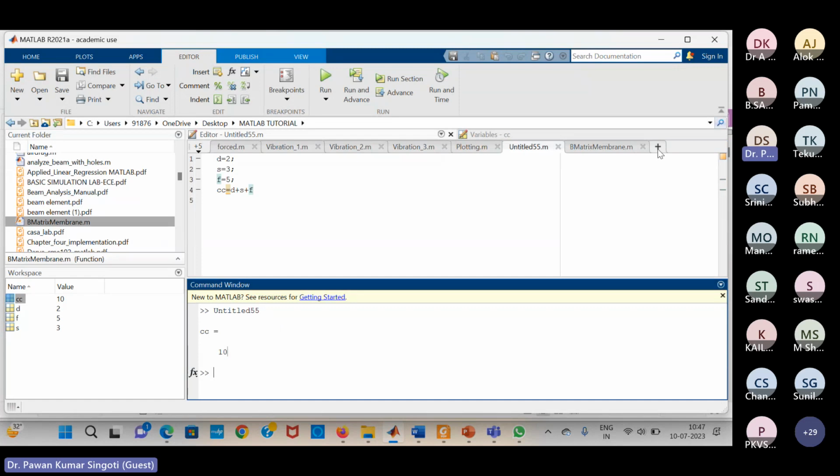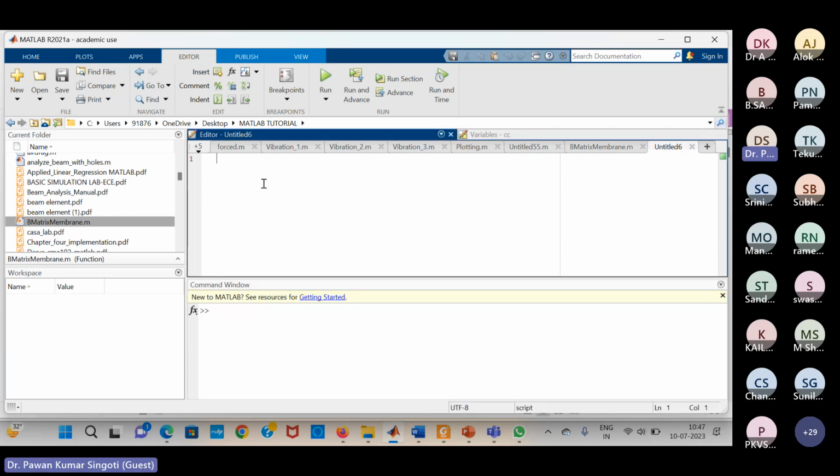Okay, so I'm using a new file. Clear and clc. I'm writing matrix A over here. Matrix A contains a 4 by 4 matrix, and I'm keeping a semicolon with this one. Those who have MATLAB, or who are just beginners, can use this with me. So this is a matrix.